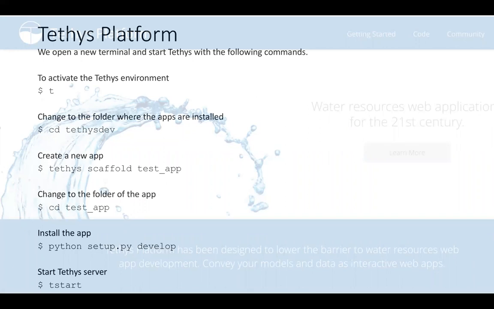We also need to change the work directory to the folder where we have the Tethys apps installed, and with the command tethys scaffold and the name of the app, we create a new app. We enter the folder of this app, and install the app with the command python setup.py develop.